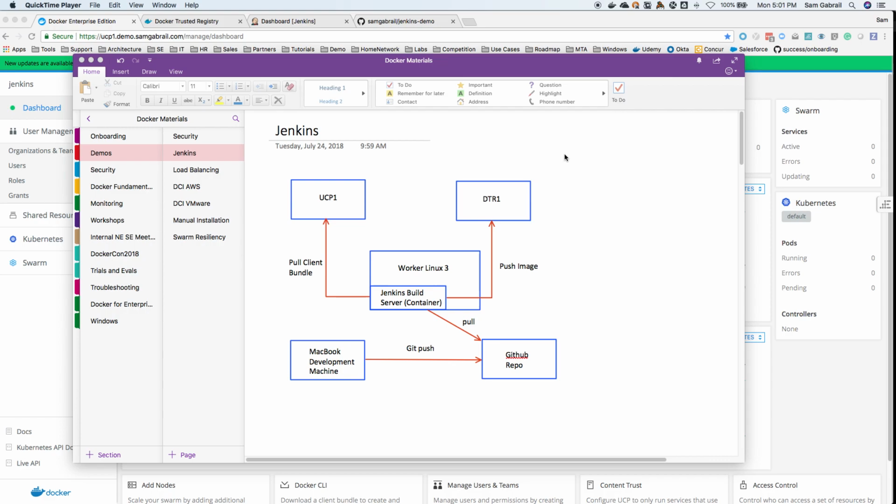Hi everyone, this is Sam Gabriel with Docker, and in this video I want to show you how you can use Jenkins to integrate with Docker Enterprise Edition, how you can generate your builds from Jenkins, and how you can utilize the client bundle to push your images to DTR.